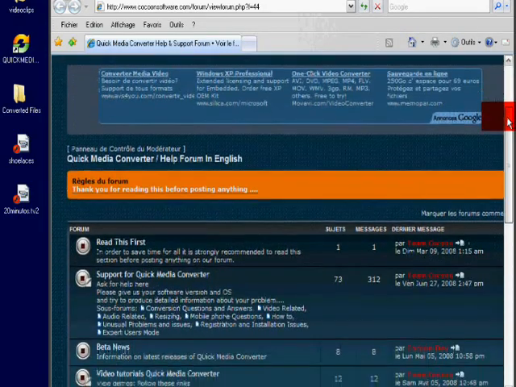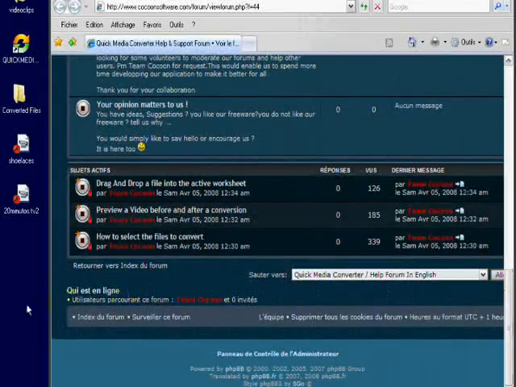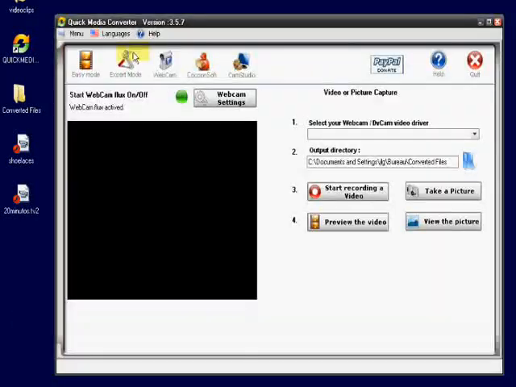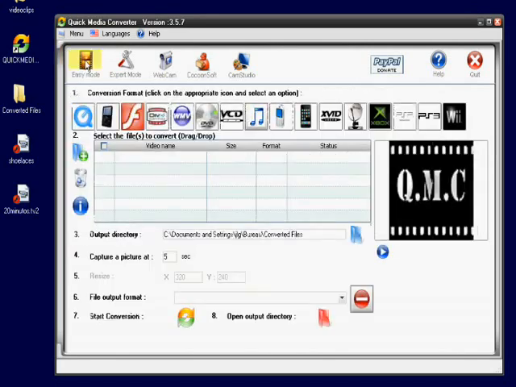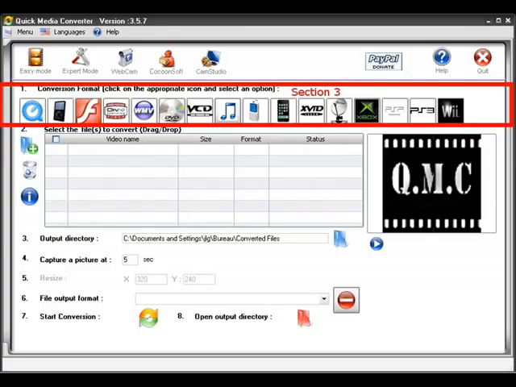Help button in the upper right. This button allows you to directly access our English online support forum. To come back to default mode, just click on the icon Easy Mode. To close the Quick Media Converter, go to the red icon with a white cross and click on it.